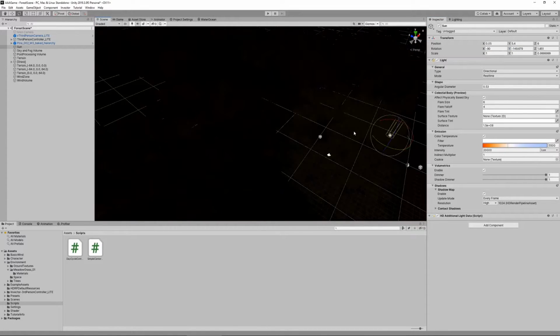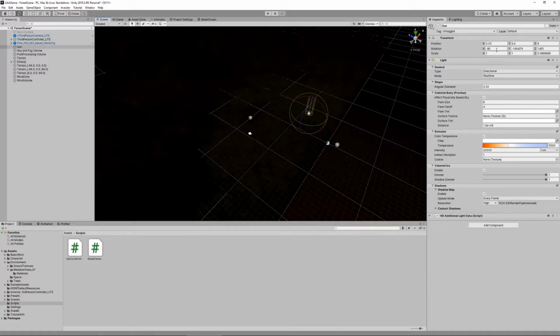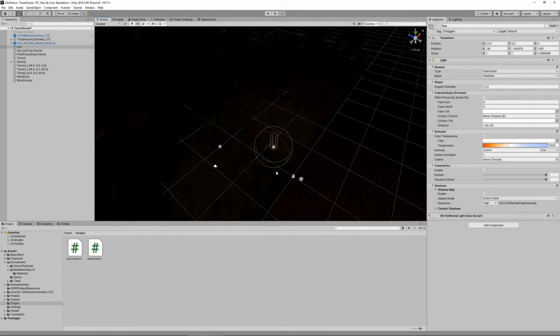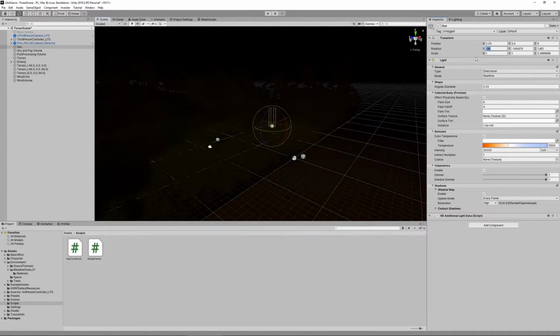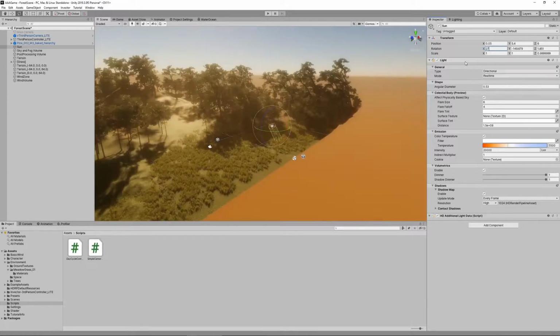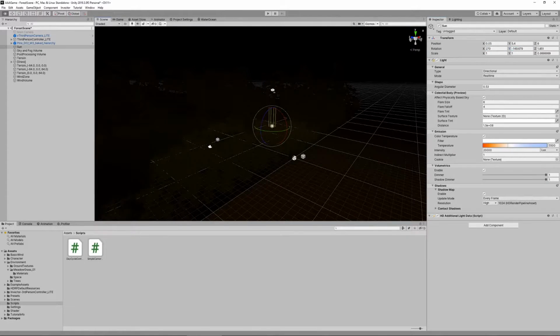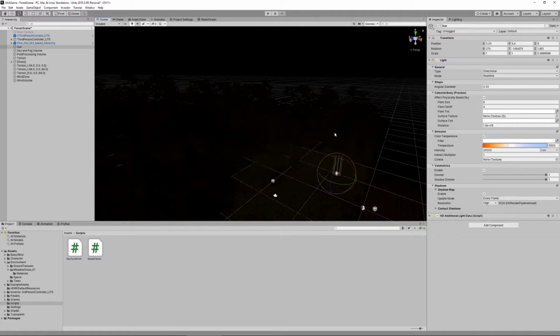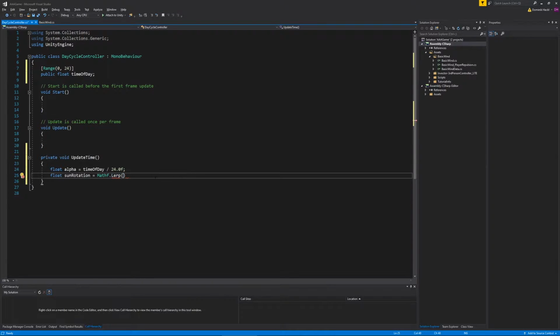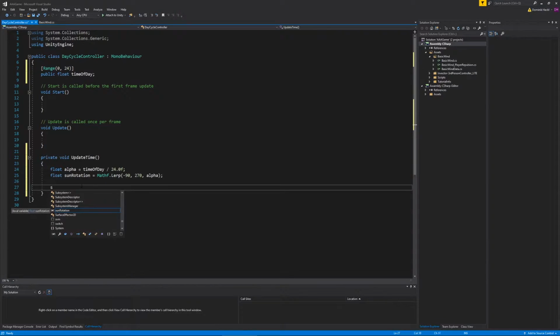So if we have a time of day of 0, we want an angle of minus 90 degrees. And if we have a value of 1, we actually want a value of 270 degrees, which is essentially the same, but would be a full rotation. So we'll just lerp between minus 90 and 270 using this alpha value, which is the time of day between 1 and 0. And then we'll just assign this rotation.